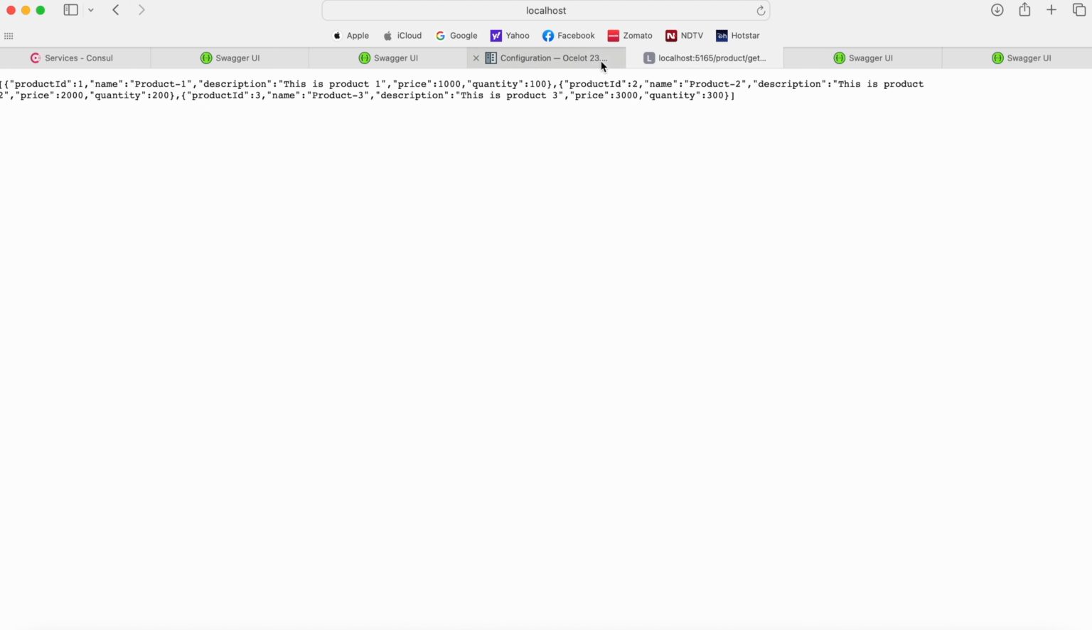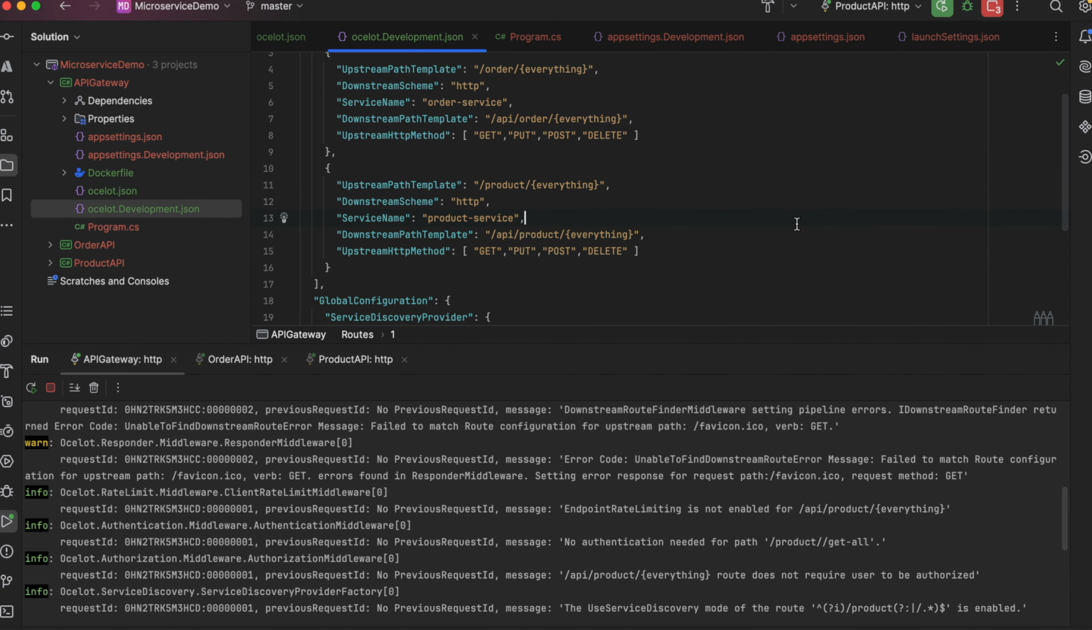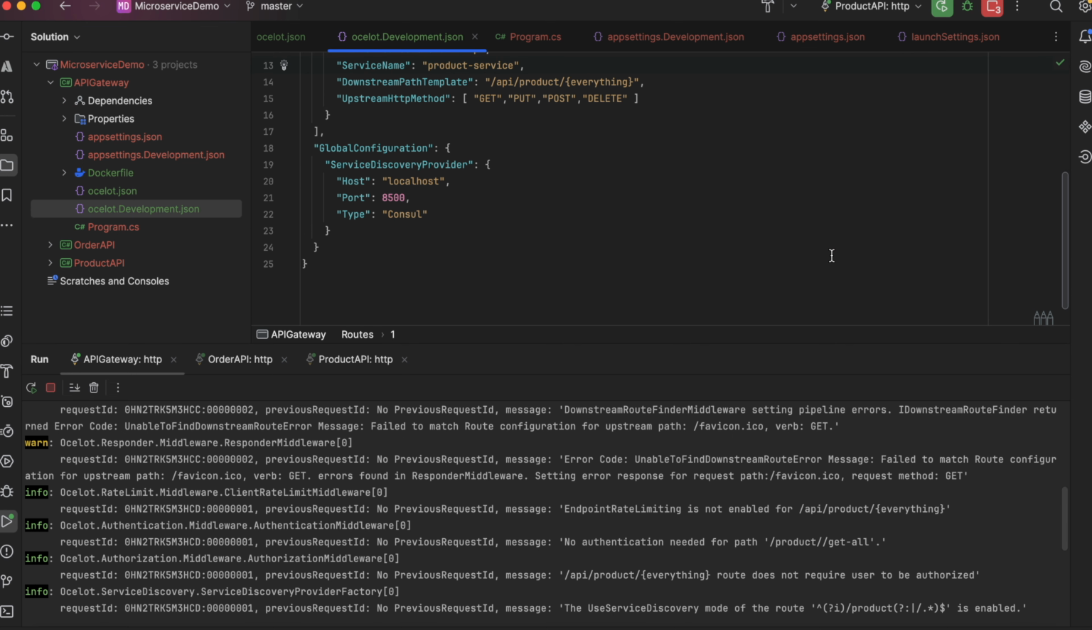You see, we are not directly calling the product API. We are going through the API gateway. So this is how the API gateway can be implemented. We can check for the order API. We can add multiple APIs. It's up to the requirement, right? So this is all for the API gateway. We will slowly add more settings to the API gateway.